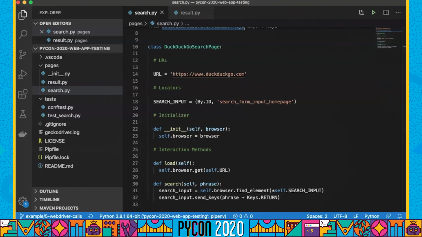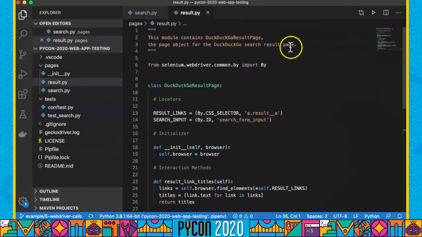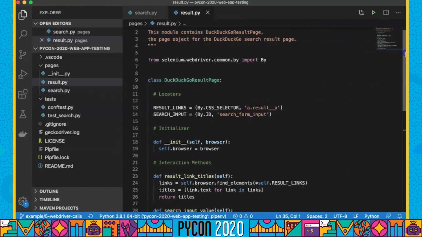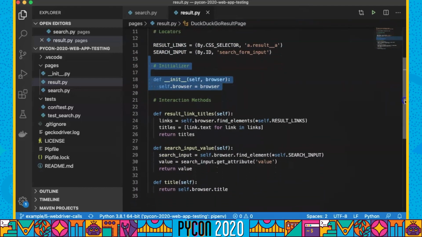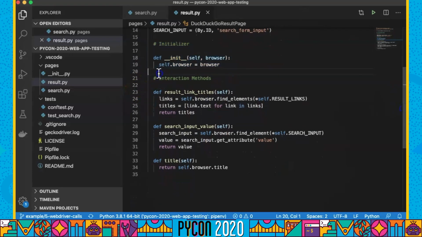Let's take a look at our result page next. So the result page will be similar to the search page. We already had our locators. We already had our init method. And now we have new interaction methods implemented. The result link titles will need to use the results links locator. And if you notice here, instead of saying browser.findElement singular, it's saying browser.findElements plural.